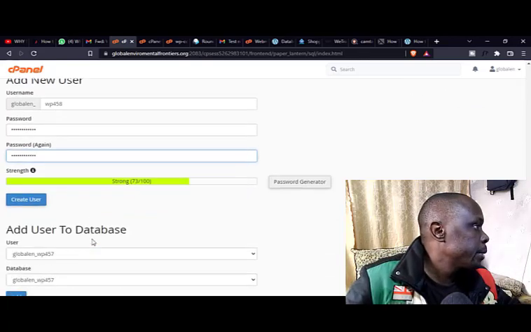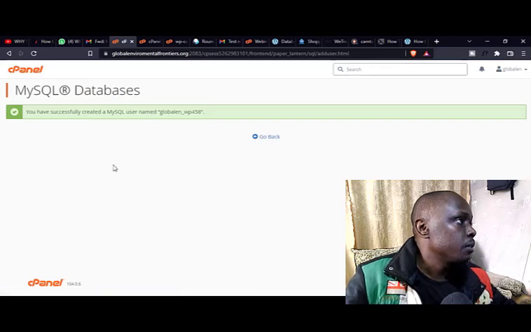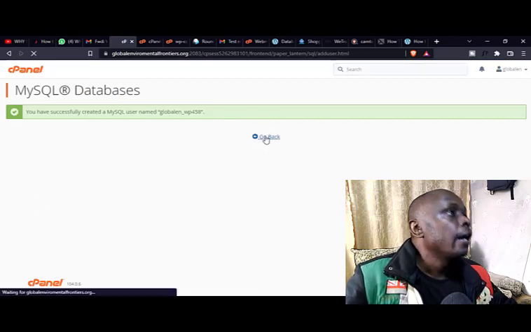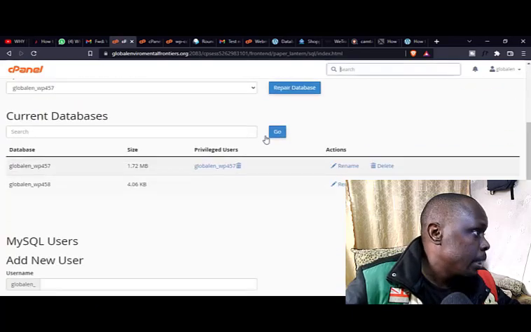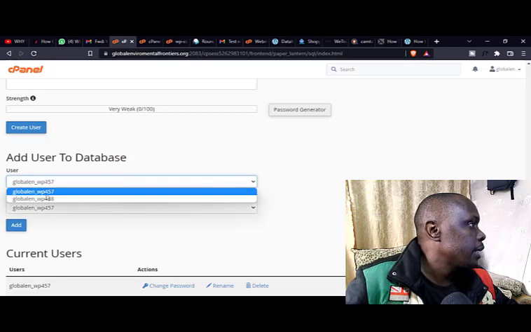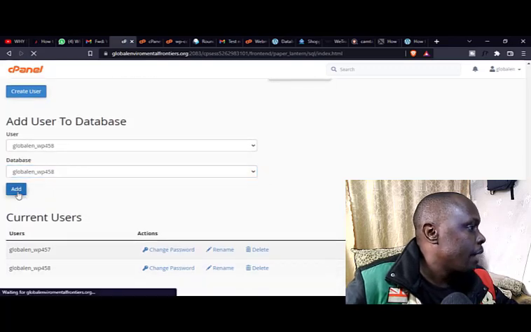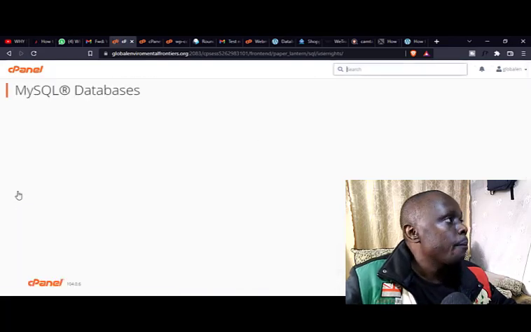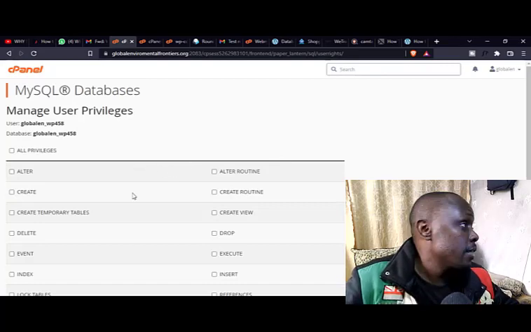Okay, so after you've done that, you're just going to create the user. Okay, so that is the user, and then after you've created the user, you're going to give him the privileges. The way we do it, you're going to select the name of the database that you have created. It is for the 58 one, and then you're going to add privileges to the user that you are creating.